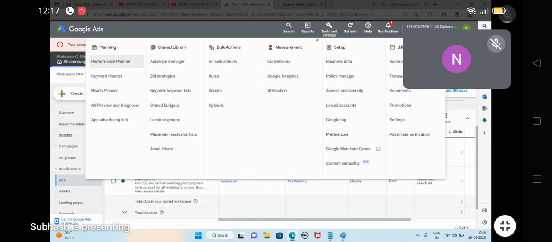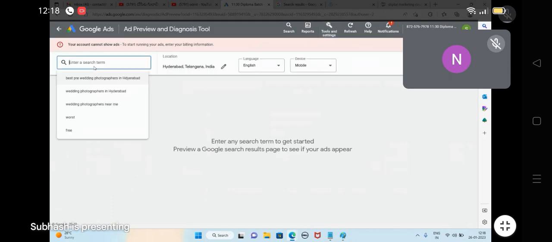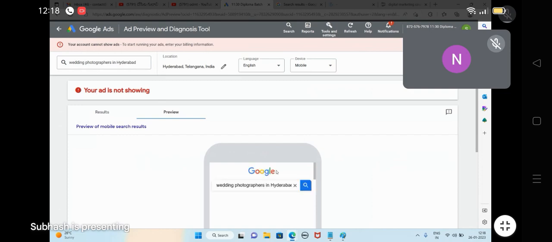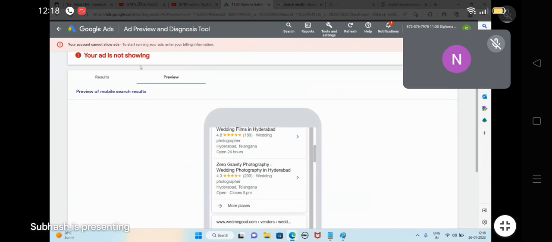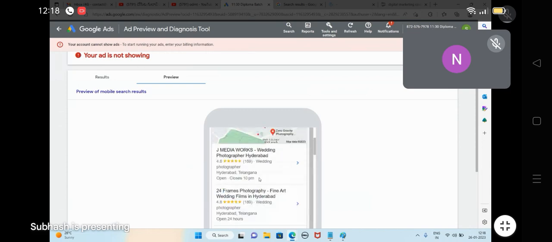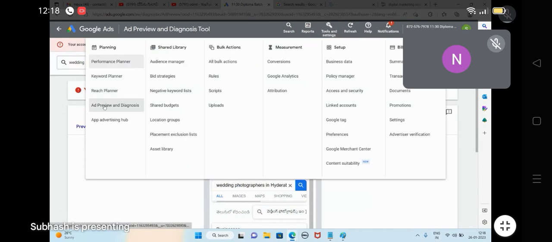Tools and settings, left hand side, ad preview and diagnosis. Here you have to search whatever the keyword is, just search it. Then a mobile version will open. It will tell you your ad is not showing because we haven't added the budget. This is how you have to search: tools and settings, ad preview and diagnosis.